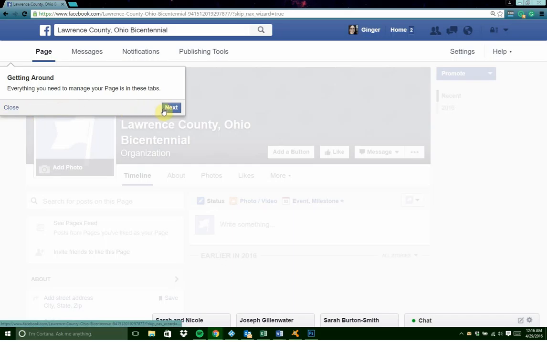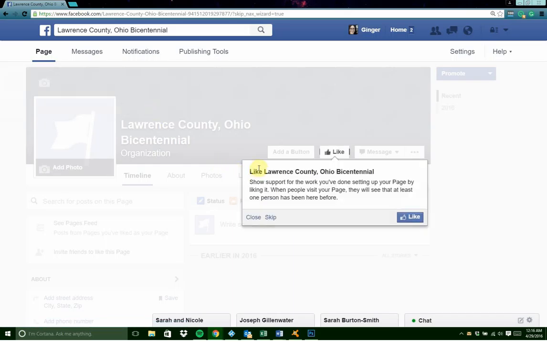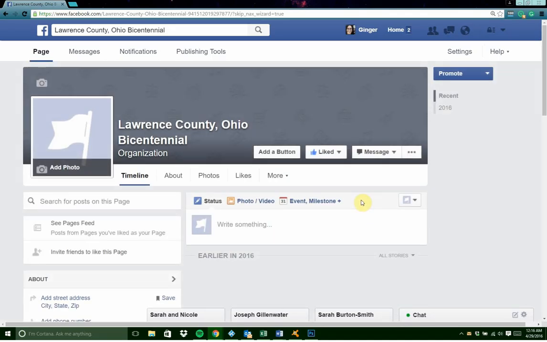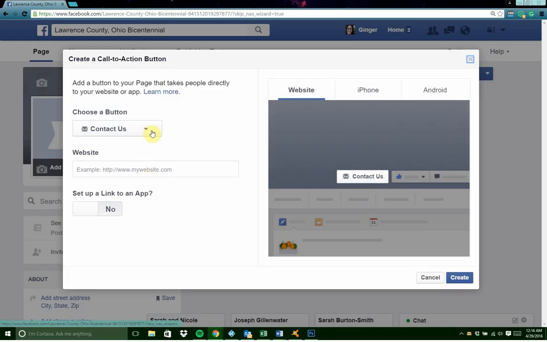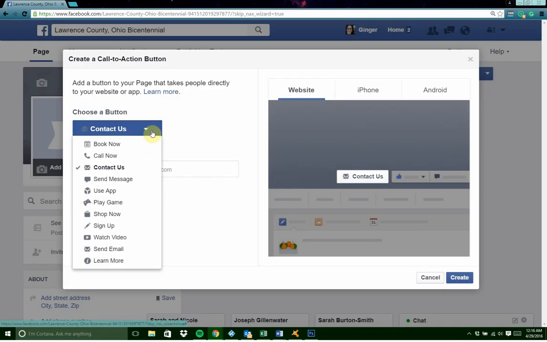And everything you need to manage your page is in these tabs. We can go ahead and go through it. Like, for instance, I can go ahead and like this. So now I like the page that I just created. If we, excuse me, if we had a website, we could do a call to action button, add a button if we wanted to. But right now we don't really have anything else to connect to. Now we could do send us a message. If we had a video, we could watch a video.